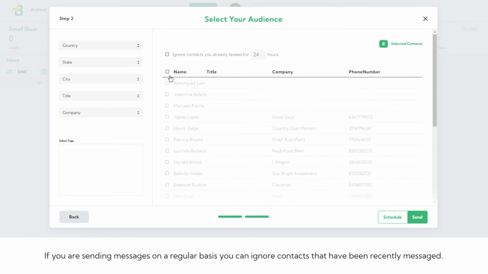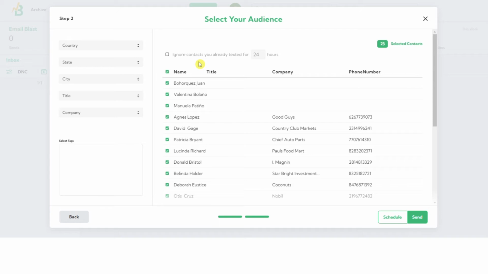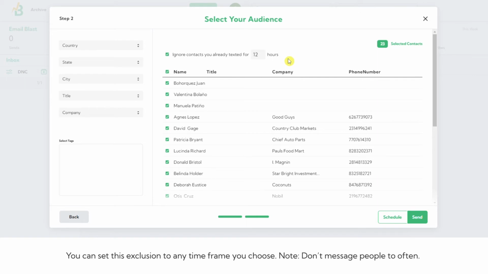If you're sending messages on a regular basis, you can ignore contacts that have been recently messaged. Click on the box next to Ignore Contacts and select the time frame you would exclude. For example, if the gray box is set for 12 hours, it will not send messages to anyone that has been contacted in the last 12 hours. You can set this exclusion to any time frame you choose.